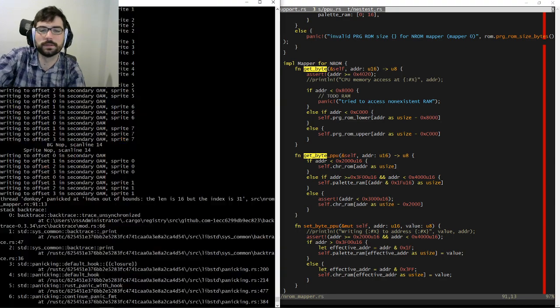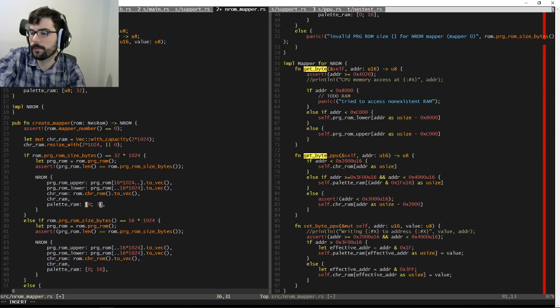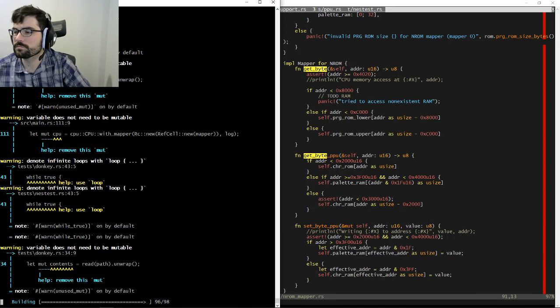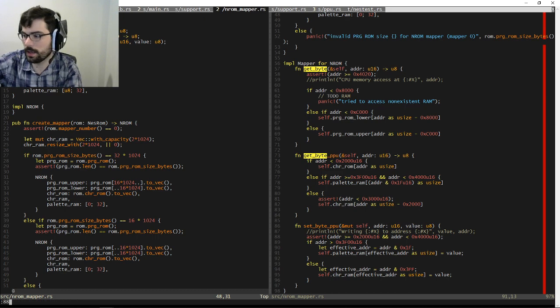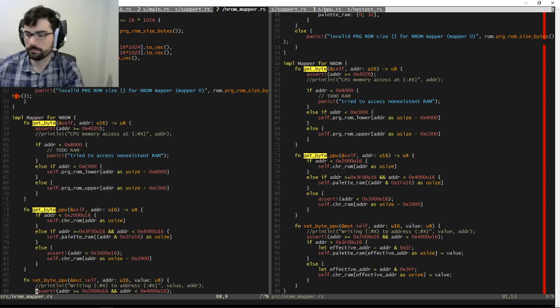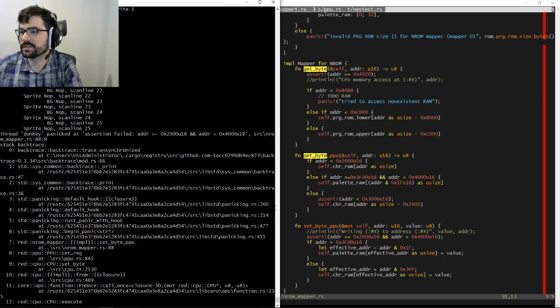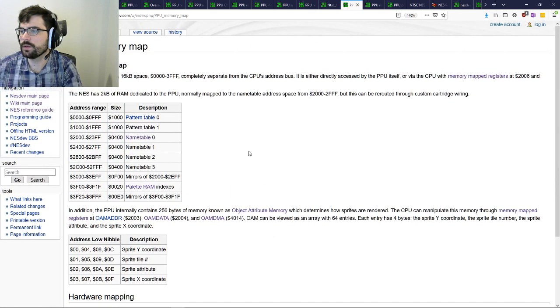I'm just a goofball. Go! Oop. 32. 32. Go! Okay, and then we blew up at 88, which is in set byte PPU. What is the address that you tried to write to? I thought the pattern tables were supposed to be in ROM.